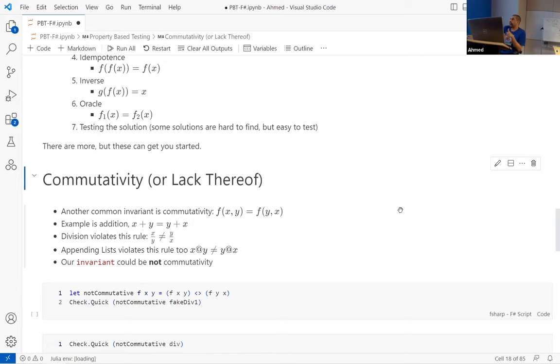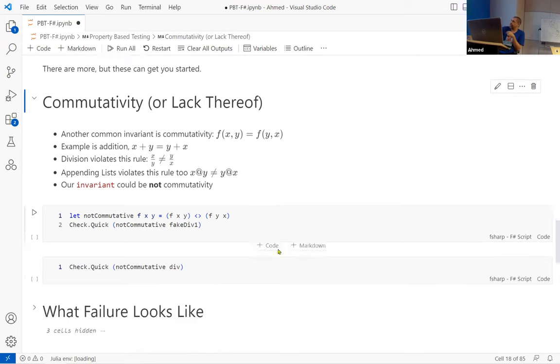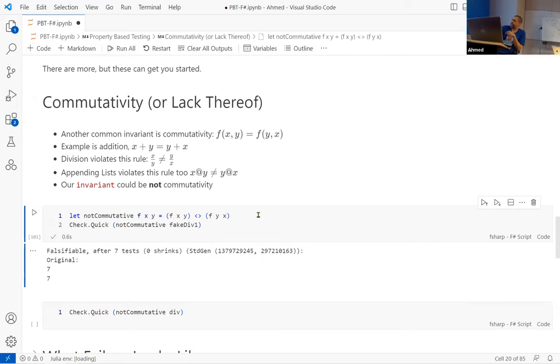So we'll say, okay, well, we know commutativity doesn't hold, so let's have an invariant that says it is not commutative. Okay, so I write another property here called not commutative. And again, I'm going to just pass in a function, just like I test my fake divisions and my real divisions, and my arguments, x and y. I'm just saying f applied to x, y should not be equal to f applied to y and x, right? And then I'm going to run it first on my fake division. And here we go, now we see what failure looks like.